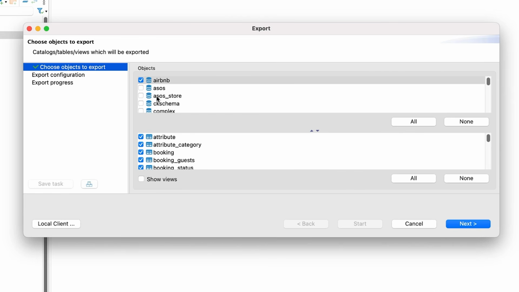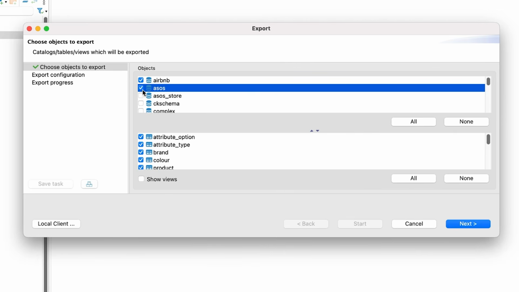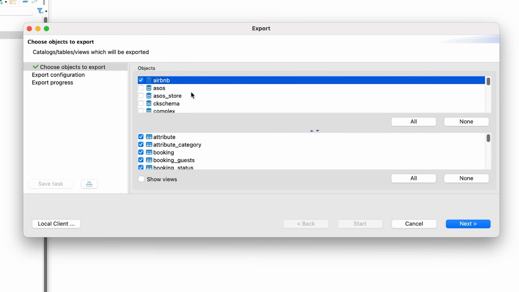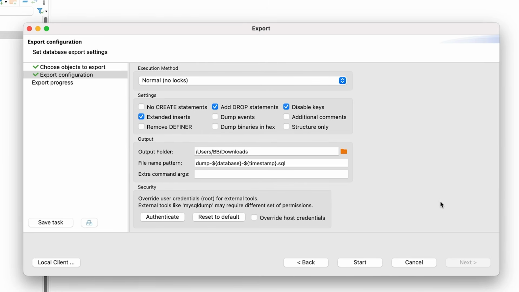Now on this screen you can select one or more databases to include in the export. The one I right-clicked on is selected by default, as well as all the tables in the database, but I can add and remove databases and tables. I can also choose to show views in this list. Let's click Next. We can now see the settings screen.